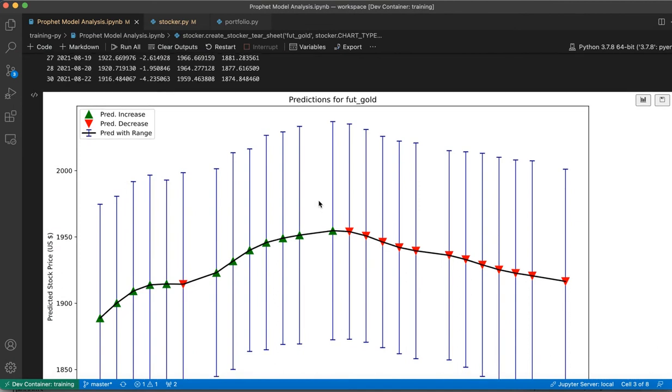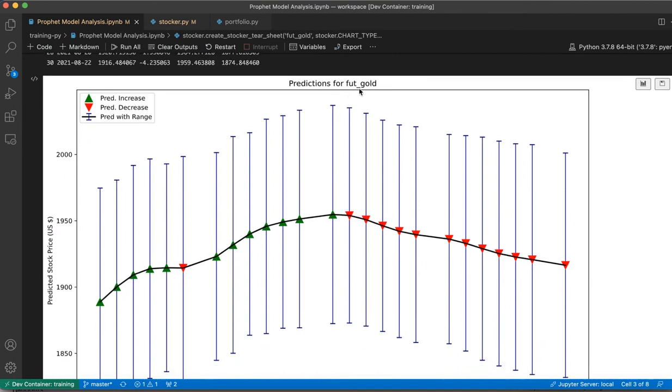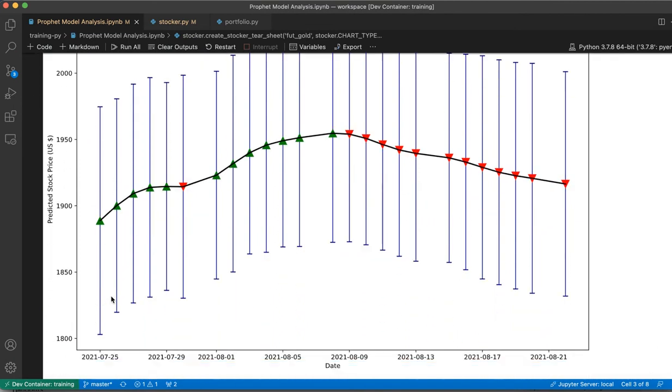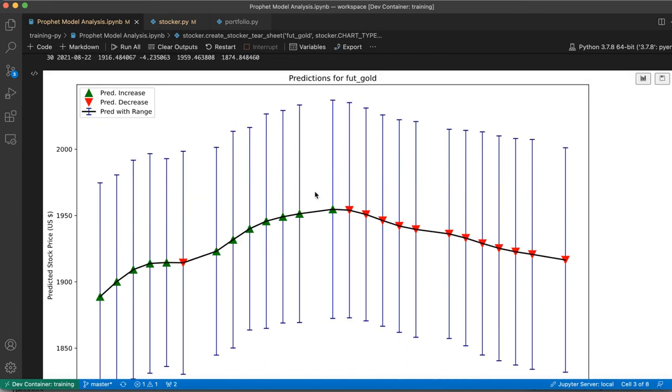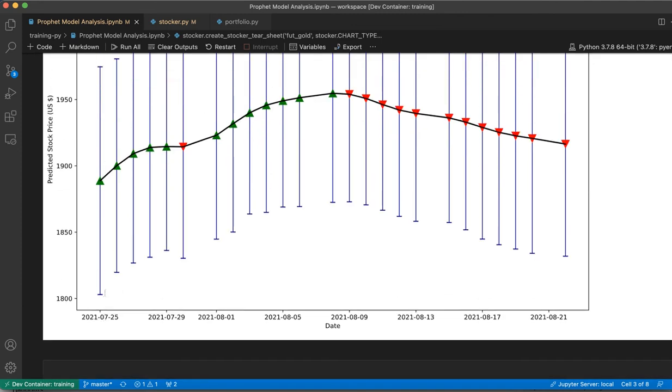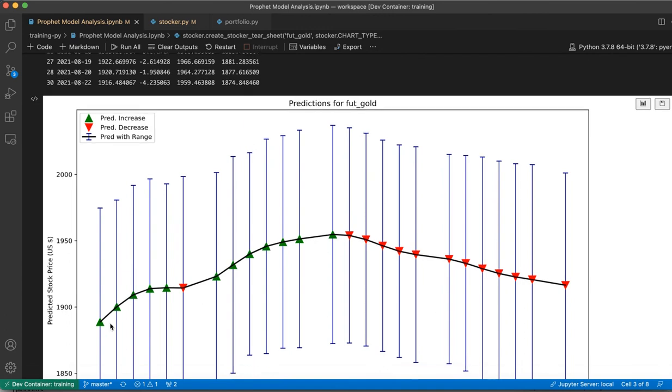For example, when we predict the future price of gold, it shows that in the next 1 month, from 07/25 to 08/21, the price would be in this range between around 1890 to around 1920.